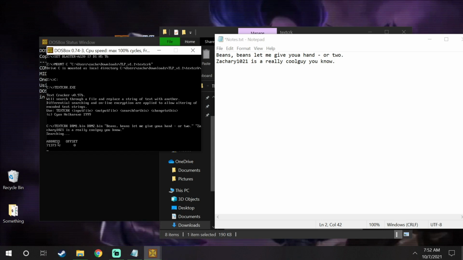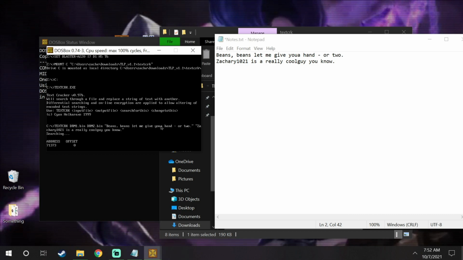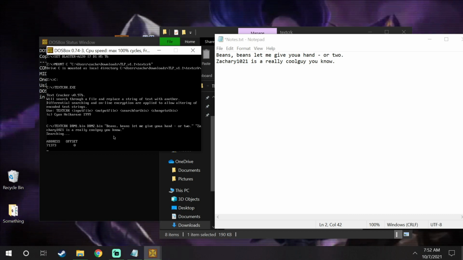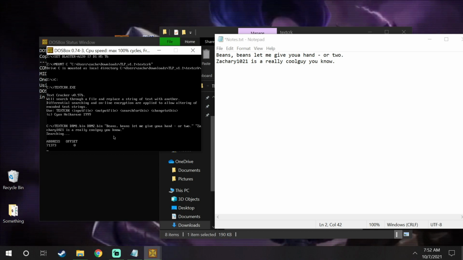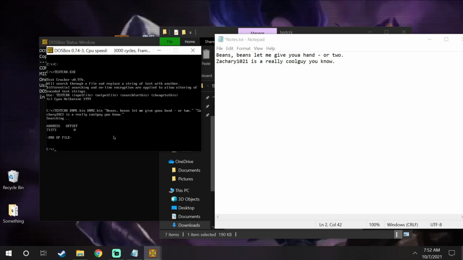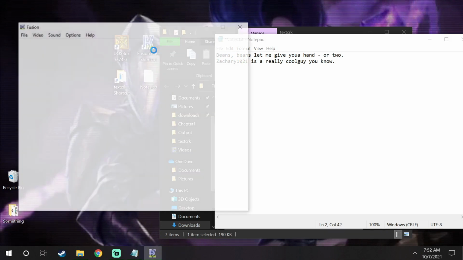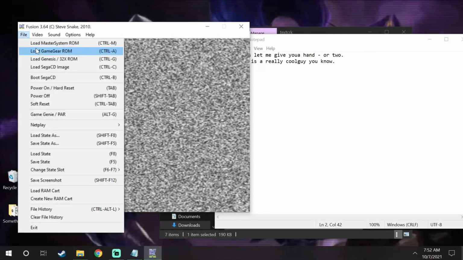So now it'll start searching for the address. As you can see here, a number popped up and that means it was successful in finding the line we were looking for. And now we just have to wait for this to finish, and after it says end of file, that means it's done and we can move on into opening DRM2 to see if it actually changed anything. So now I've finished and it actually says end of file, so we can close DOSBox and open Fusion, and now let's see if it worked.